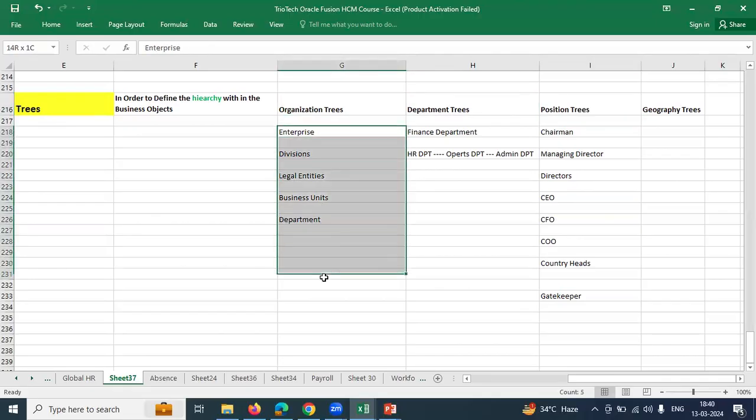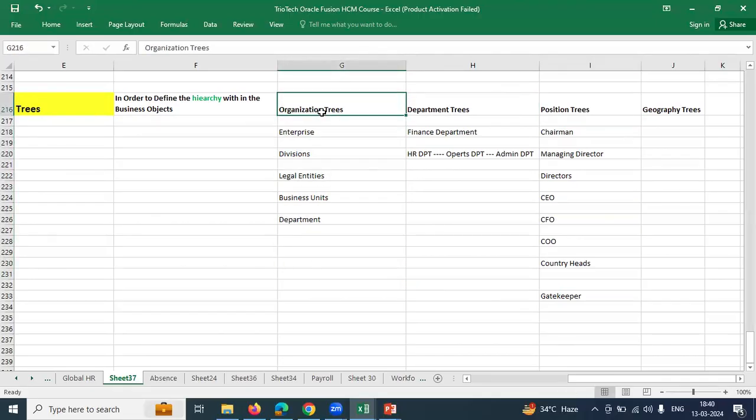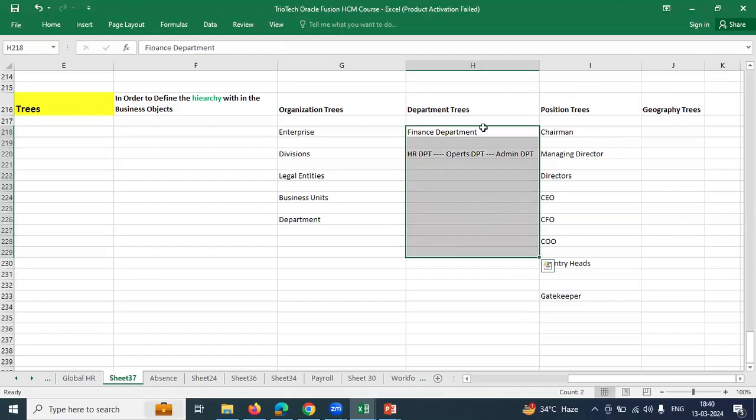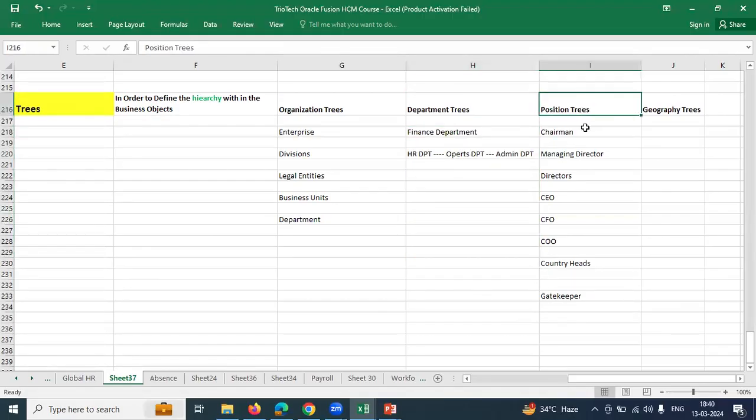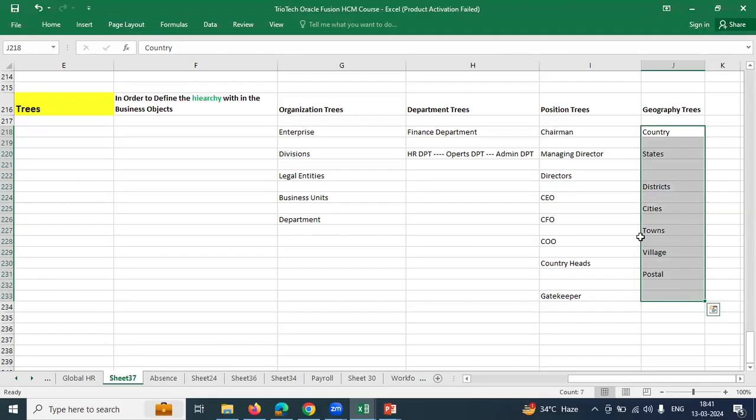So within the organizations, if you want to define the hierarchy, we have organization tree. Within the departments exclusively, if you want to maintain the hierarchy, we have department tree. Within positions, if you want to maintain the hierarchy, we have position trees. Similarly, geography trees. Already geographies we defined for every country. So within that, country will be at the top. Then we have states, then districts, then cities, towns, villages, postal codes, the hierarchy within them. You can take any specific country and define the hierarchy in that tree.